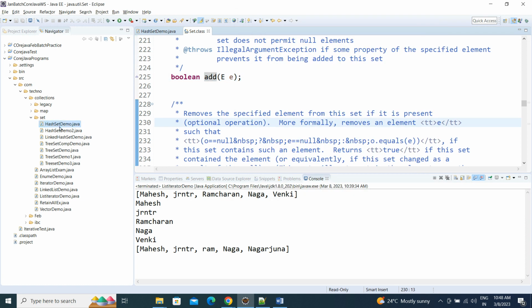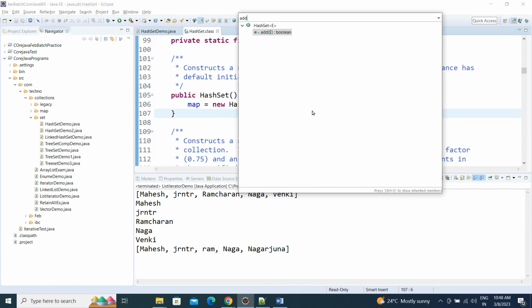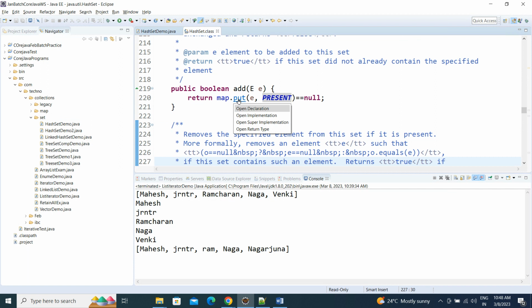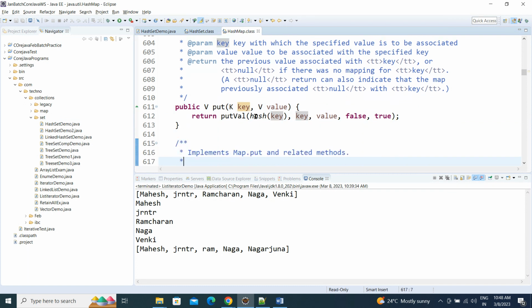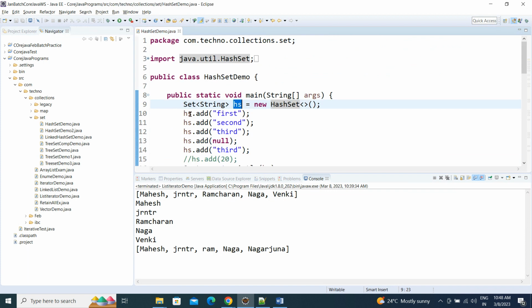Now go to the HashSet class and let's see the implementation. Ctrl+O, add method. It is doing some implementation, with a lot of internal hash code operations, which you can't fully understand here. If the element is already there, it will return false. If it is not there, then it will return true, and in that case it will add that value inside the HashSet object.